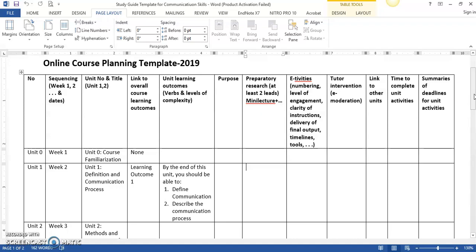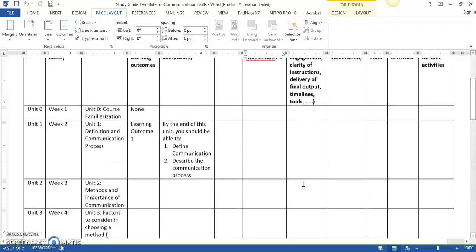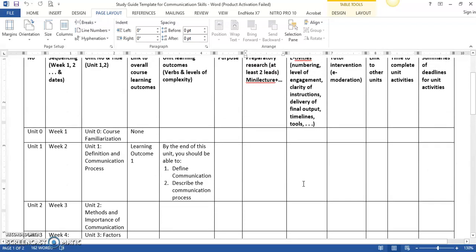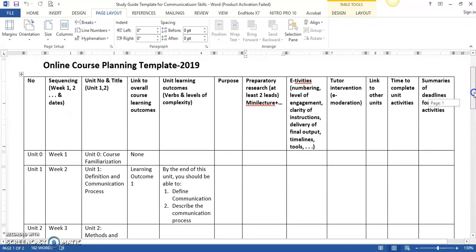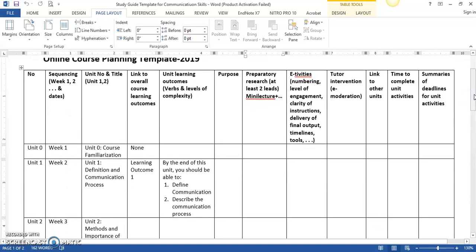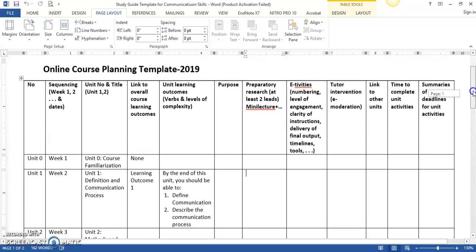So you have to think through the e-tivities for each of the units as you work through the units, and you have to be mindful of the number of e-tivities that you add. That's about the pacing as well. Depending on the time that you have for the course, you have to be mindful about that. So that's what we call the e-tivities, the learning activities and tasks that the students work through and complete as part of the learning process in the course.